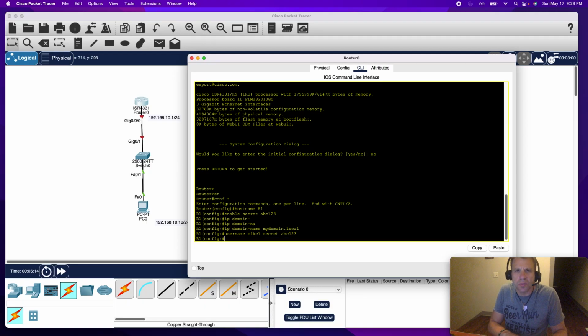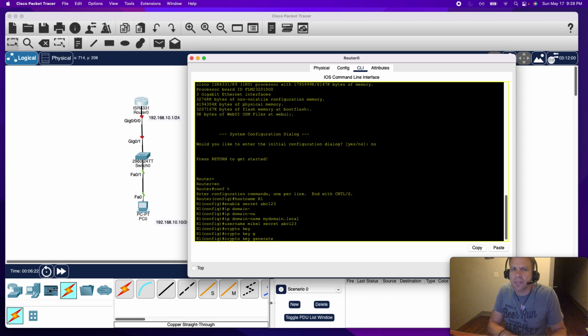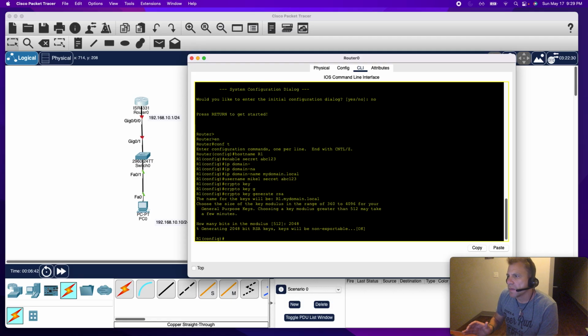And now you want to do the command crypto key generate RSA. And that will ask you how many bits. So 512, I would do a minimum of 1024. I like to go even higher, so I'll go 2048. So I will do that. And then next thing, so we kind of got the password set, username set. We did the crypto key generation. That's kind of what we did right there.